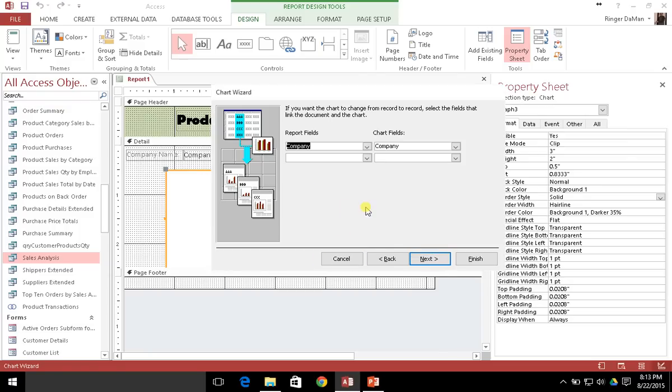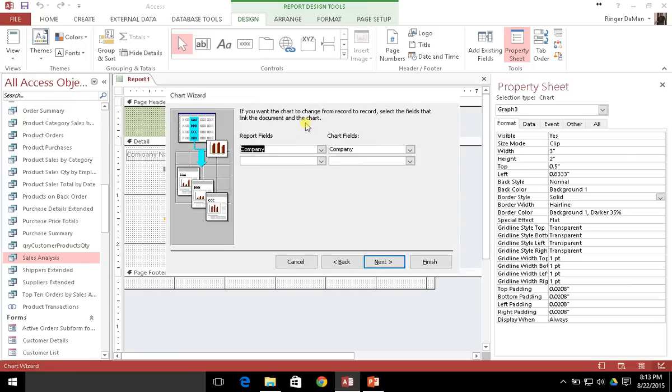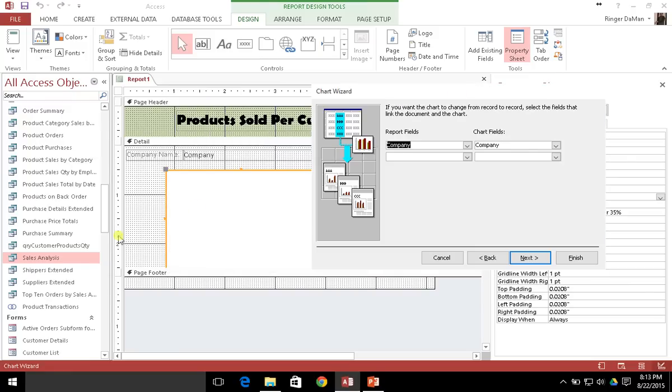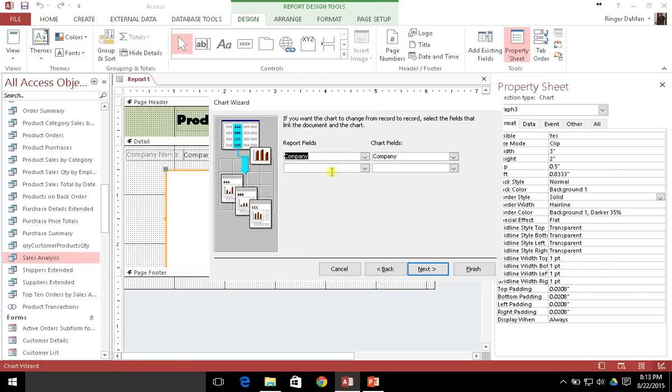Click on Next. And now here is where you set up your parent-child relationship between the pie chart that goes here and the company name or the details section of your report. Access already kind of figured out, hey, you've got a report field here called company. We also noticed on your chart fields, you've got a company field. So are these two things associated? And that's correct, right? That's obviously what we wanted. So here it's already setting up our parent-child relationship.